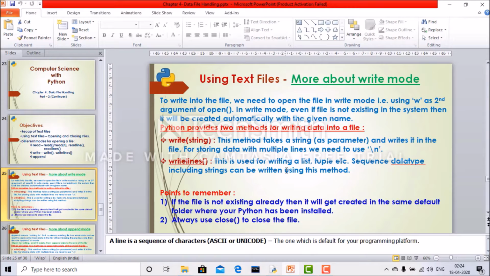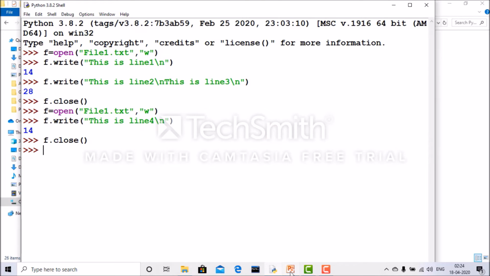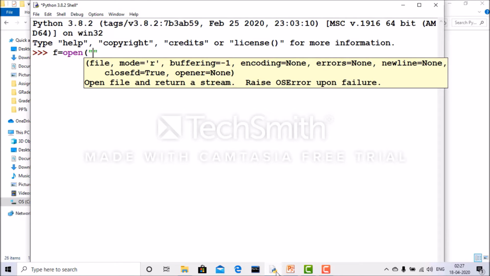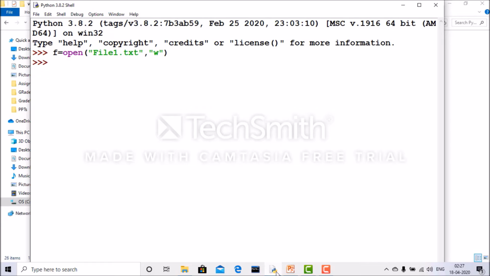So this is used for writing a list, tuple, etc. Now we have learned that readlines was the method which was giving us the data back in list mode. So same here, we try. I'll say f equals open, file1.txt, then w mode, and then I say writelines, and I try to give it in the list form.